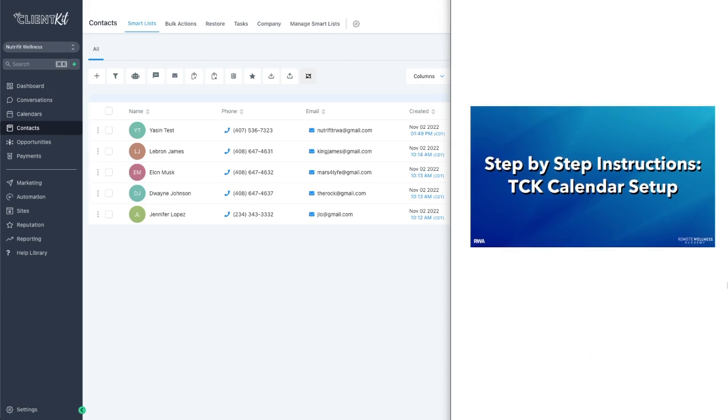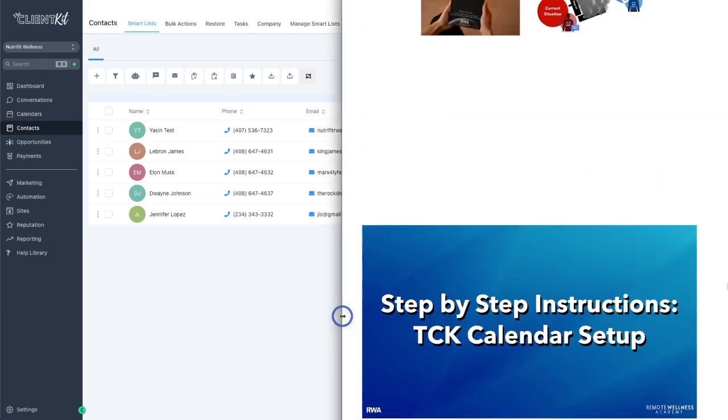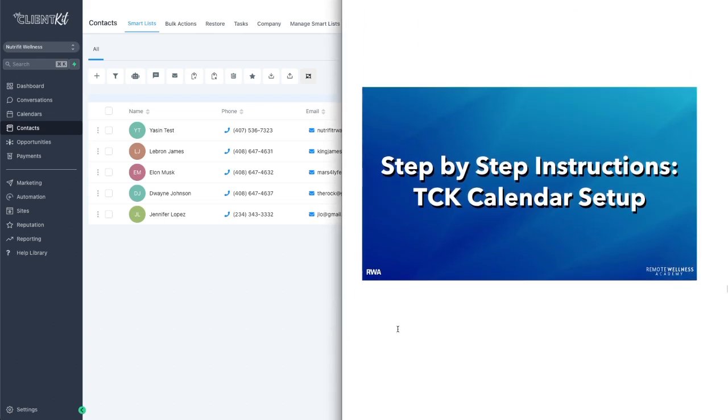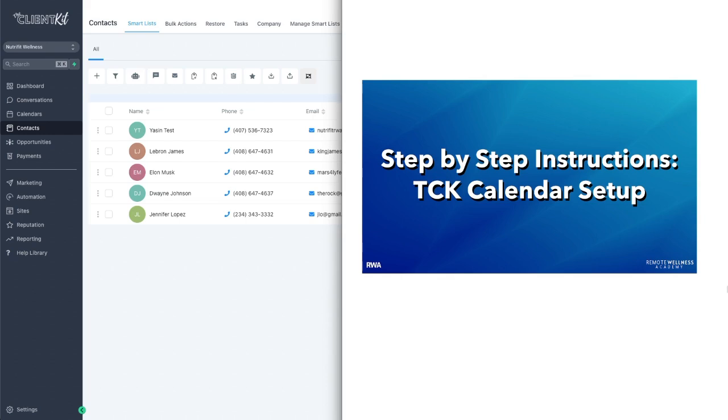That was this training specifically for the step-by-step instructions of getting your TCK calendars set up. Make sure you go ahead and follow it step by step. We literally did everything live together. So this should be extremely easy and effortless for you to be able to actually do properly. Okay, so make sure you actually go ahead and follow this step by step. That is the TCK calendar setup. And now we're going to go ahead and get back into the main training right now.